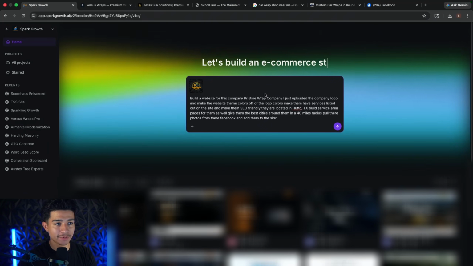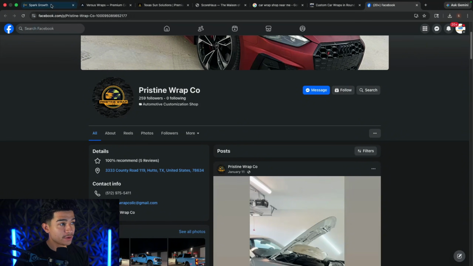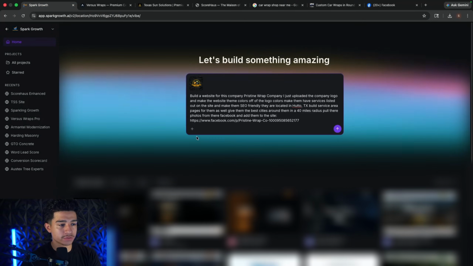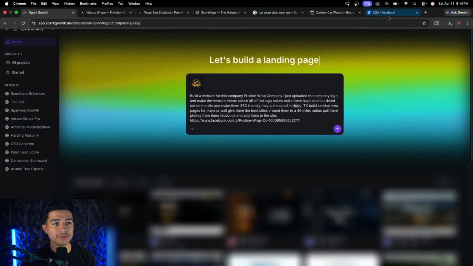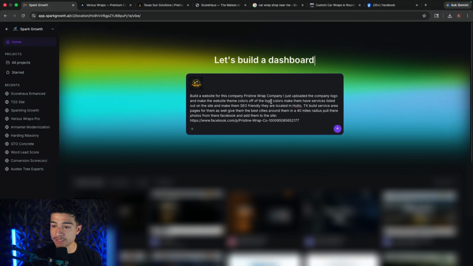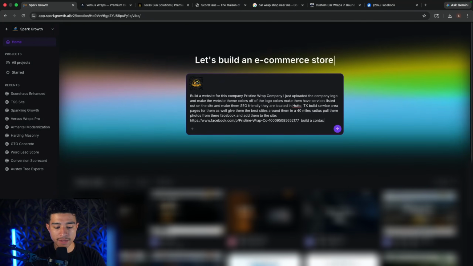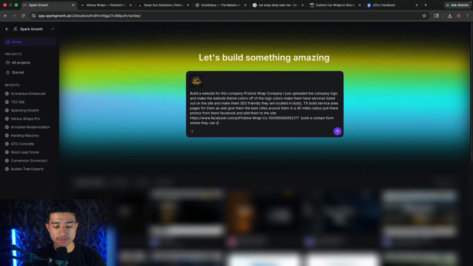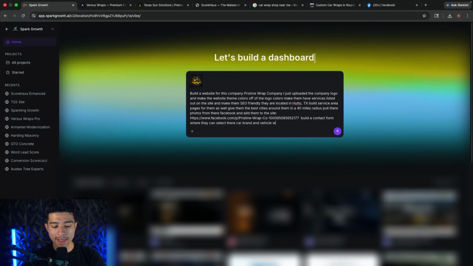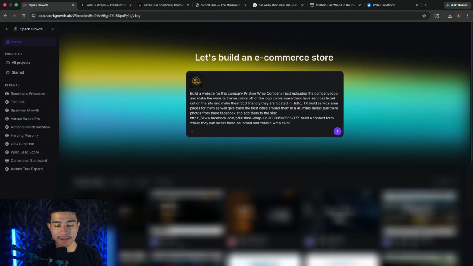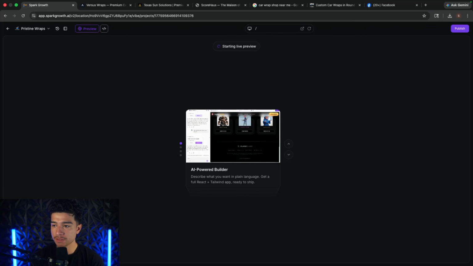I'm not sure if it can, but hey, I'm very transparent here. I don't want to make it seem like it's all sunshine and rainbows, and it can do absolutely everything A through Z. So let's actually just show that. And if not, all you would have to do is just download the images from their Facebook and then just throw them in here. But let's see what it can do. And then let's go ahead and keep adding on to that. Build a contact form where they can select their car brand and vehicle wrap color. All right, and so let's go ahead and let it cook up and do its thing. Let's click enter, and so literally give it 2 minutes and it will be back.